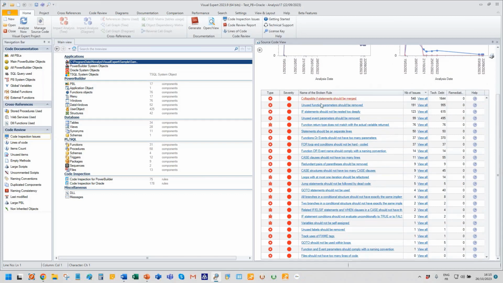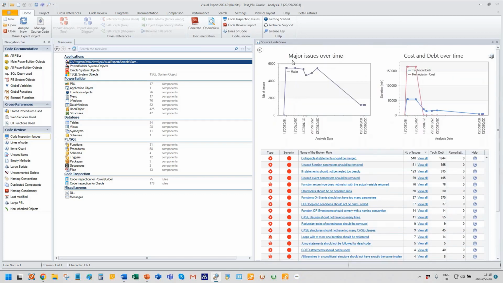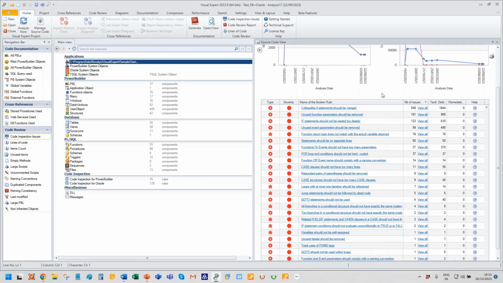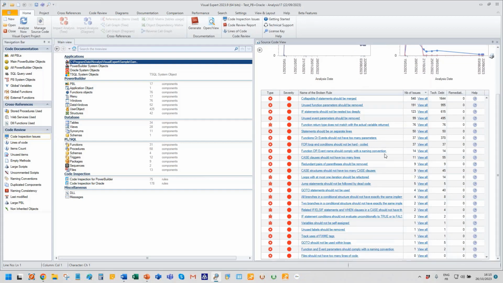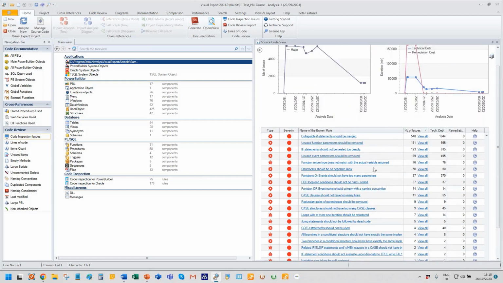And below, we have a list of rules for that category, corresponding to major issues in that particular case, because this is what we double-clicked on. For each rule, we have several pieces of information. Number one, a reminder about the type and severity. We have the description of the rule with a simple title, the number of problems found, and the corresponding debt or remediation cost, depending on the nature of the problem. And if you double click on one of these rules, let's pick one of them.